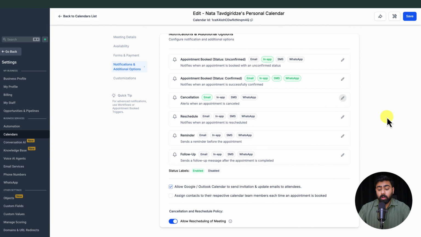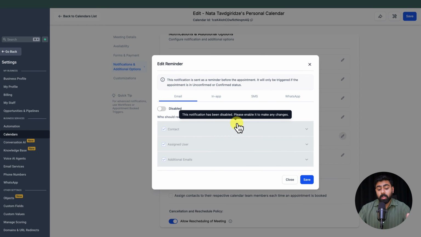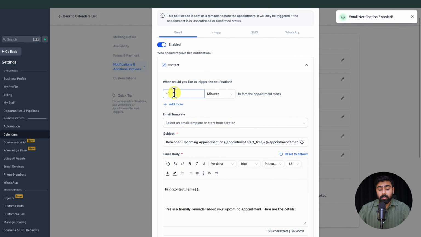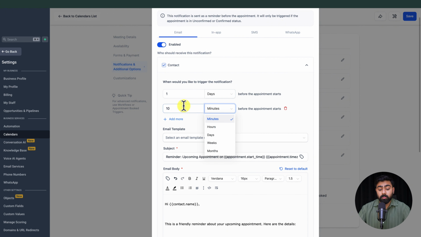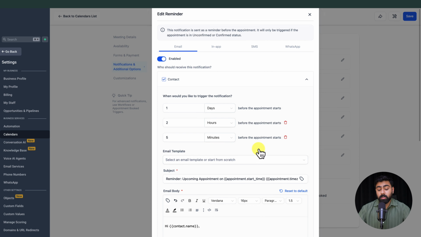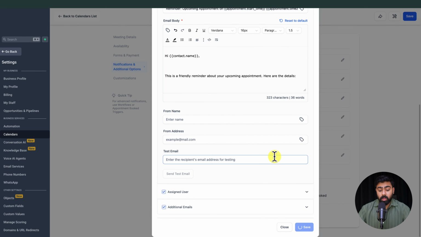And one more thing, talking about reminders, you are also able to set up multiple reminders. So for example, if I enable this option and I go under contact, you can see that I can set up multiple reminders. So this one is 10 minutes before. Let's say I want to send 1 day before, and then I want to add one more where I do, let's say, 2 hours before. So let's go ahead and dial that in, and then one goes out 5 minutes before it. So this is pretty much easy to do. Just hit save. And that's it.